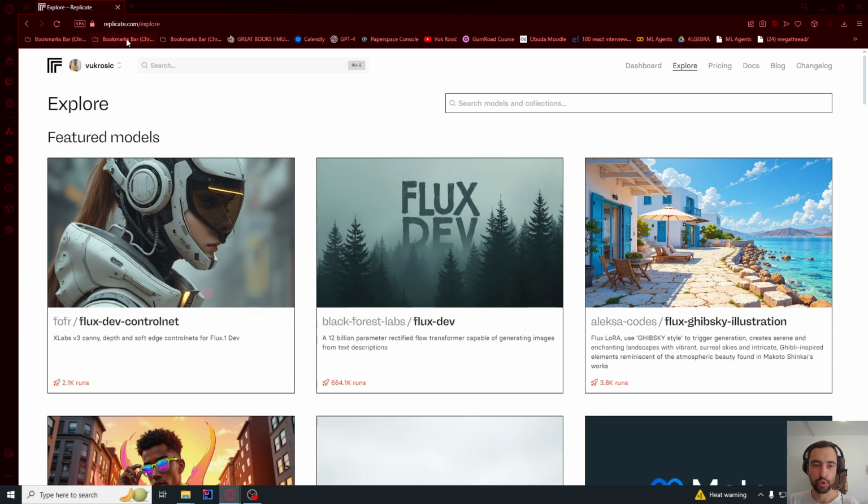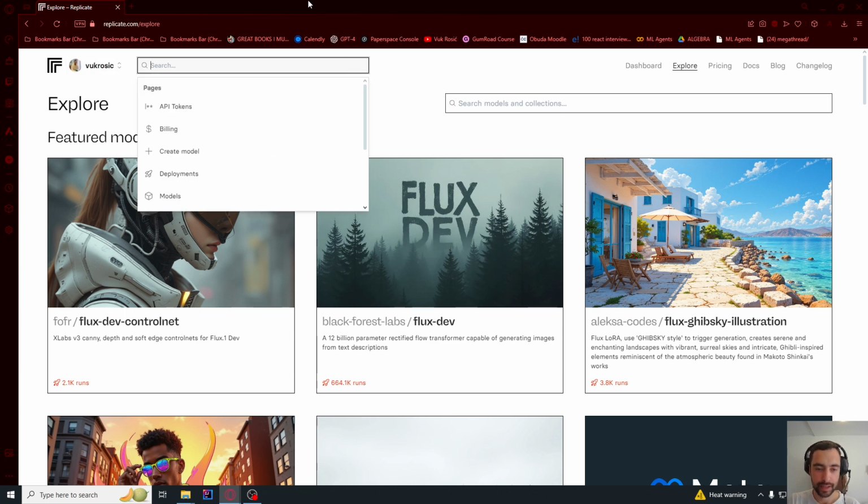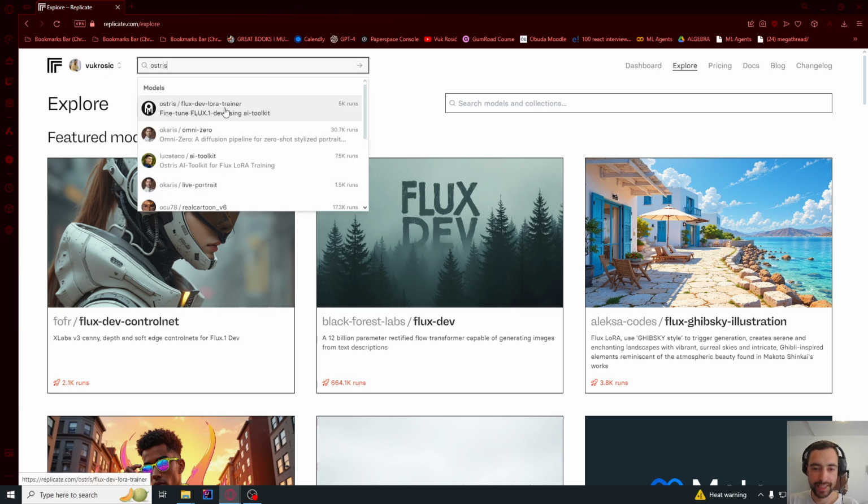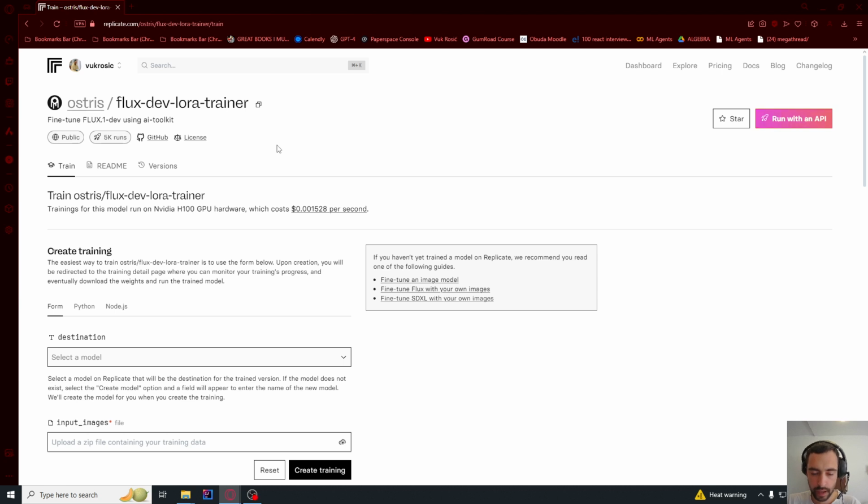First, let's go to replicate.com, and there will be some technical steps, but please do not get scared. It will take less than 10 minutes and everything is very simple. So let's first search for Ostris like this, and we will use Flux Dev LoRa trainer. This is how much it will cost per second, and we're gonna train for 20 to 30 minutes, so it's about $2. And then you're gonna use this dev model to generate about 23 images per $1, which is in my opinion not bad.